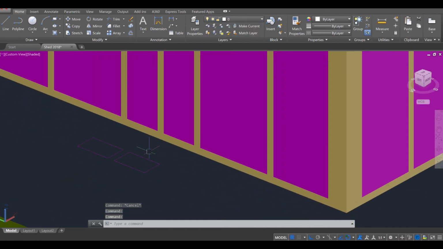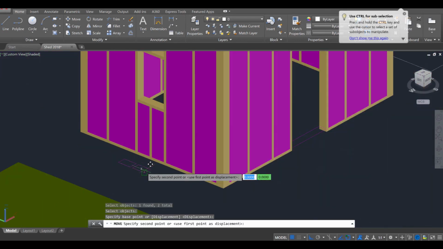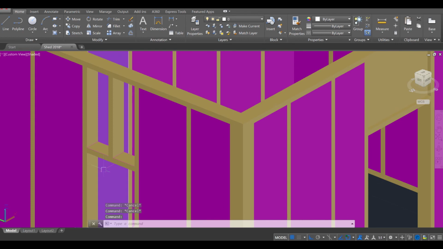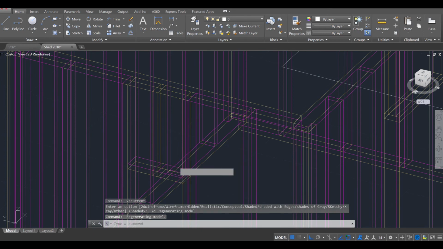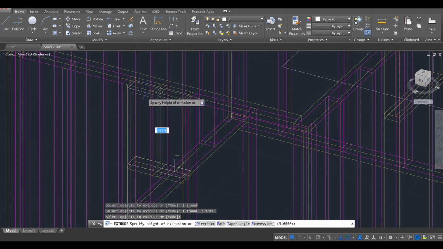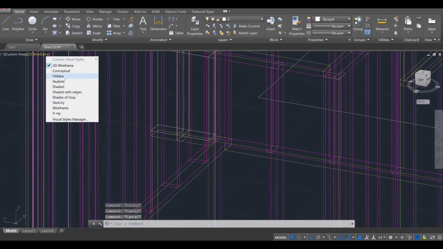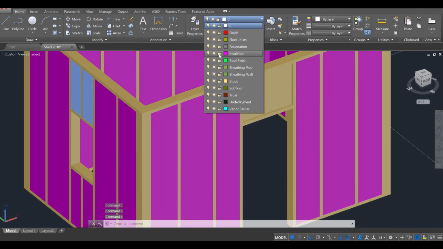Then for these two, let's move them into place first. Move, 1, 2, enter, and I'm going to move it from this corner here over to this corner there. And then I'm going to extrude out these two. Yeah, that's tricky to select, so I'm going to switch it back over to 2D wireframe. That one and that one. And we're going to go up to the top here. Okay, change it back to shaded. Those look great as well. So 1, 2, insulation layer.